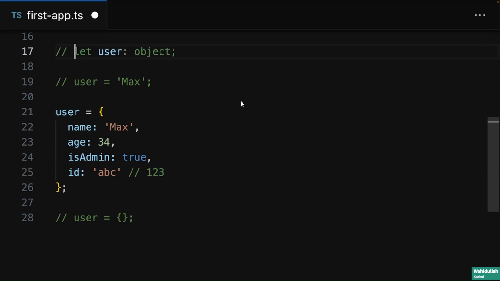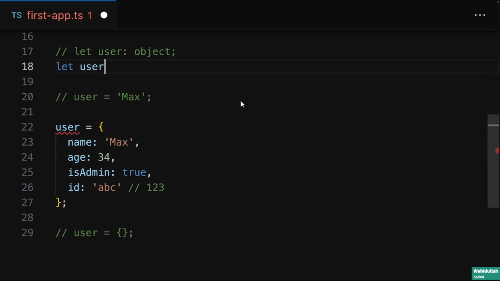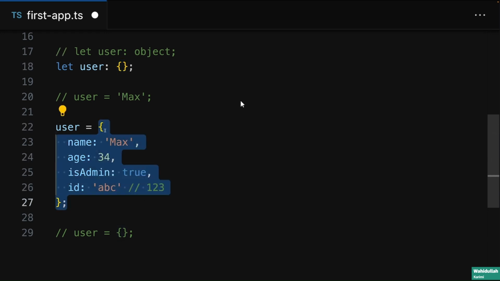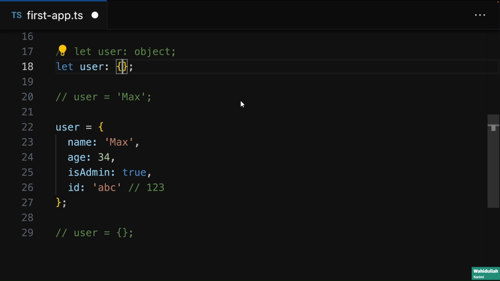And that can be achieved by not using this object type, but by instead defining an object type like this, by adding curly braces, opening and closing after that colon. Now we're still in the type assignment area here, so don't confuse this for the syntax for creating an object. We're not on the right side of an equal sign here as we are down here. Down here we are creating a value. Here we aren't, instead we're creating a type. And that difference is really important.